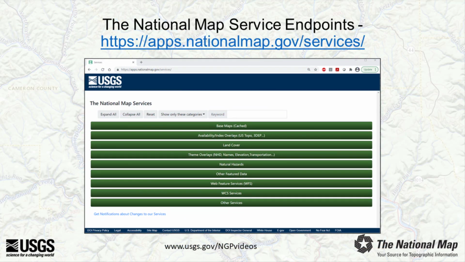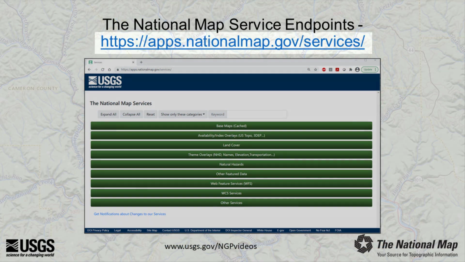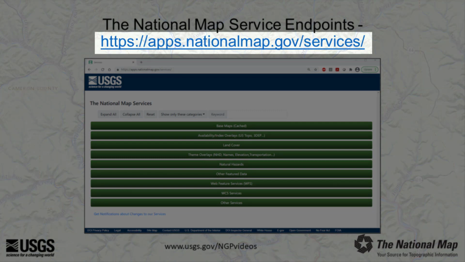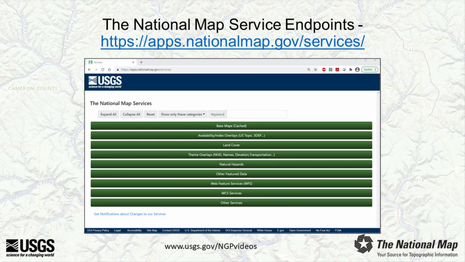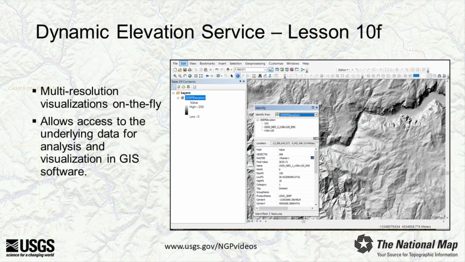Again, a complete list of the National Map Service endpoints is available at apps.nationalmap.gov/services. Further information on how to use the services is available through the How to Use link at the upper right of the web page. If you have a particular interest in elevation data services, you can learn more about the Dynamic Elevation Web Service in Lesson 10F. The Elevation Map service creates multi-resolution visualizations on the fly and allows access to the underlying data for analysis and visualization in GIS software.